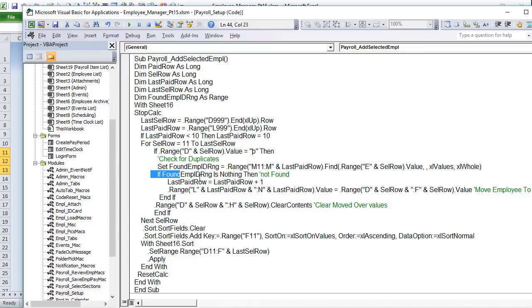Now, if found employee is nothing, this means not found, right? If we do want to know if it's found, if not found is nothing, that means it is found. I know it's so confusing. Not and nothing cancel each other out. There's 2 negatives. That means if it's found, right? But we really want if it's not found. So I'm going to take this out. I want to know if it's not found. If there's nothing, that means it's not found. Then we're okay to add it. Then we can add it in.